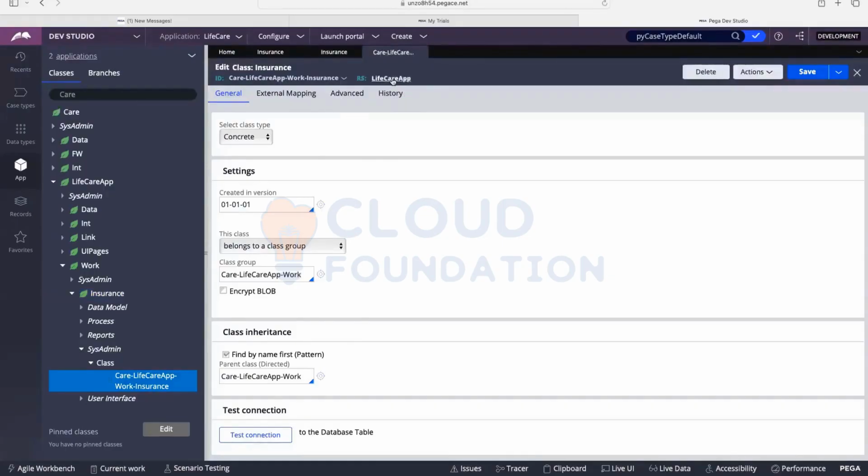Life care app is a container where we will collect all the rules which we are creating, and we will use it for the deployments. We are saving it in the Life Care app. Now select class type. You see, we have two types here. I can't change it because it is selected for the first time only. But one is concrete, and another one is the abstract class.